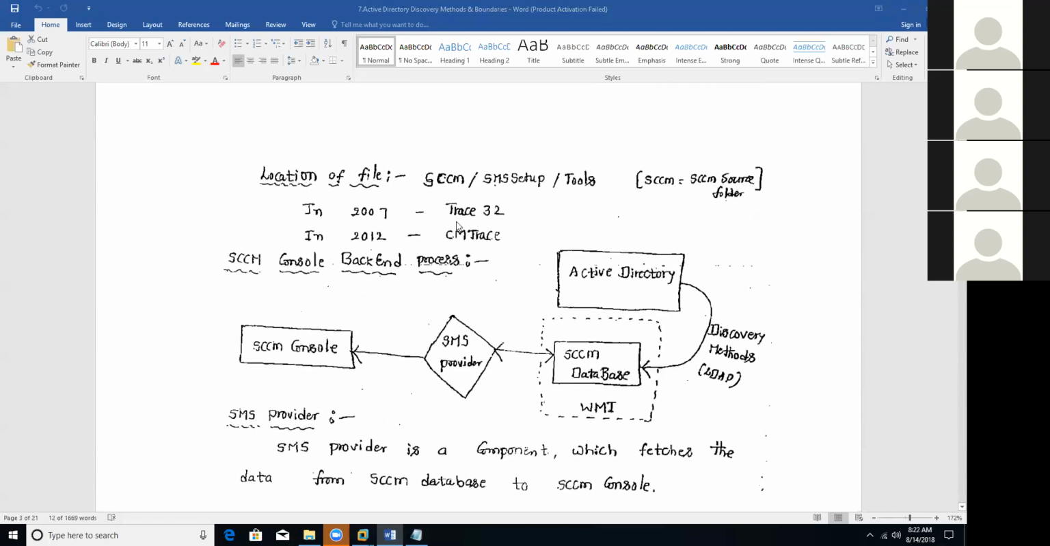So in 2007, if you want to see any log file, suppose you are facing some issues, you can open the log file, that is Trace32. In 2012 onwards, Microsoft renamed it as CM Trace, Configuration Manager Trace. There are a lot of differences between SCCM 2007 and 2012. In SCCM 2007, there are 7 discovery methods. In SCCM 2012, there are 6 discovery methods. In SCCM 2007, if you want to open any log file for reading purpose, you have to open Trace32. In SCCM 2012 onwards, you have to open CM Trace to read the logs.